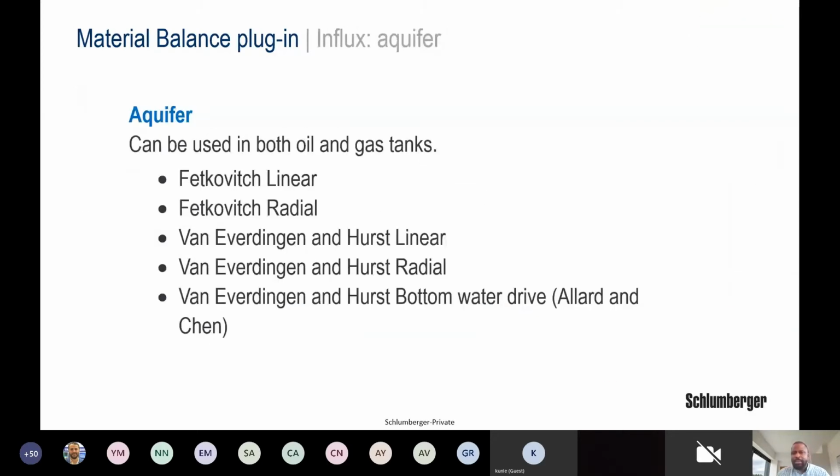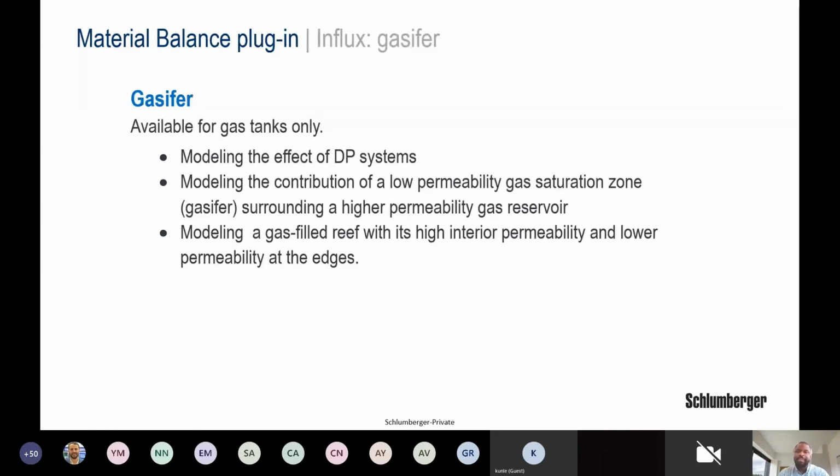Looking a little bit at the influx part, the types of aquifers that are supported today inside this material balance are the ones that are here, from the Fetkovich aquifer to the Van Everdingen aquifer. Also, for the gas field, we have the gasifer, which allows you to add an influx of gas as well to be able to model your tank and represent the field behavior. So through that, I want to go to a demo so we can demonstrate how material balance works.